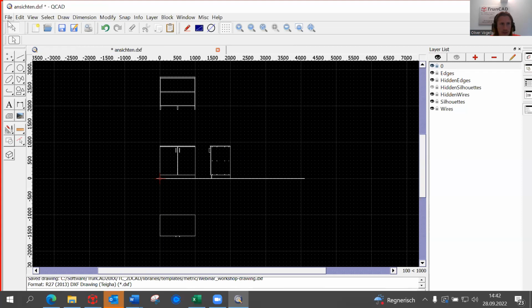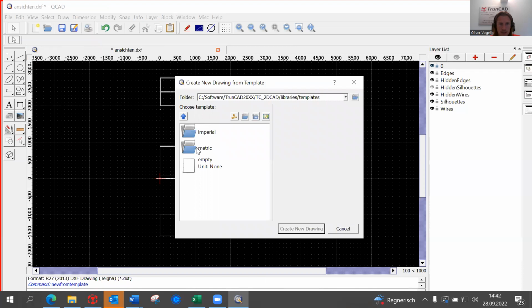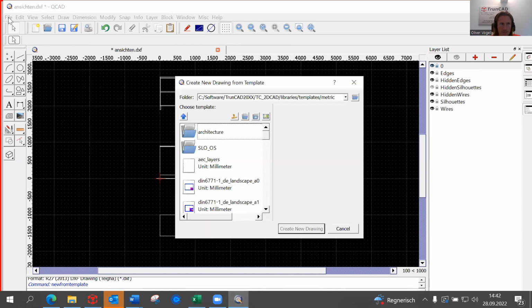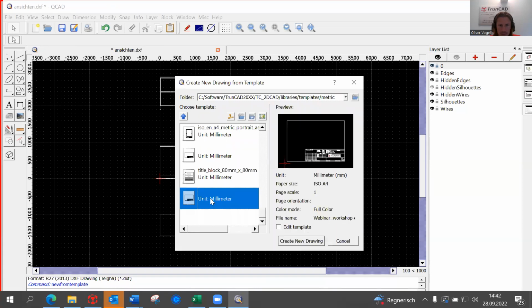Because now we have made the setup, you can click on File and click here on New from Template. You click here in the metric folder again. You could also save it here again, then you would save one click. So now we are here in the metric folder, and when we scroll down, it's here at the end. You see here webinar workshop drawing.